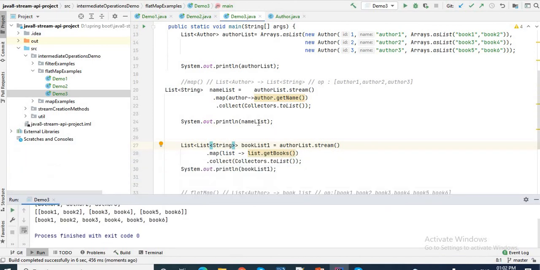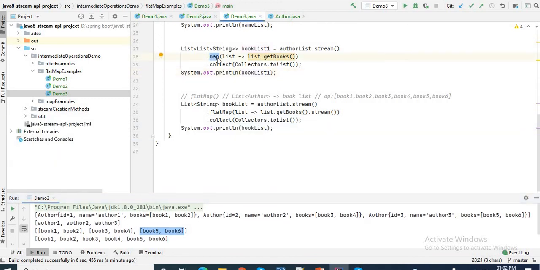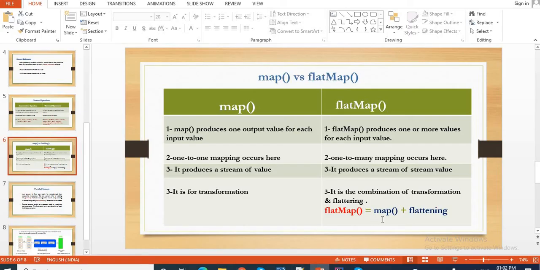If you see the book list one here, this is our list, and inside it list 1 contains book 1, book 2, list 2 contains book 3, book 4, list 3 contains book 5 and book 6. So here the data is not flattened, but I want the data in a flattened way, a single list which contains book 1 to book 6. That's why we can't use map here, we'll go with flat map. So flat map is used for the transformation and also for data flattening.